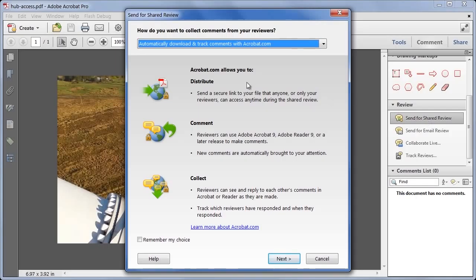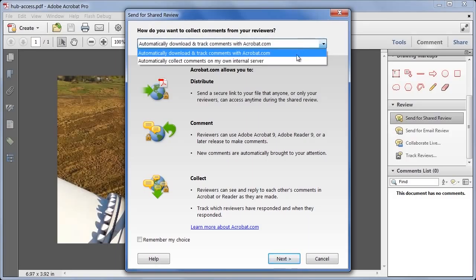We can host the review on Acrobat.com or on our own internal company server and choose who to invite to the review, each of whom will get an email instruction telling them how to access the file. Anyone else can join the review simply by downloading the file and starting to comment on it, and everyone can see the comments as they're published thanks to the tracker tool, which is built into Acrobat and Adobe Reader.